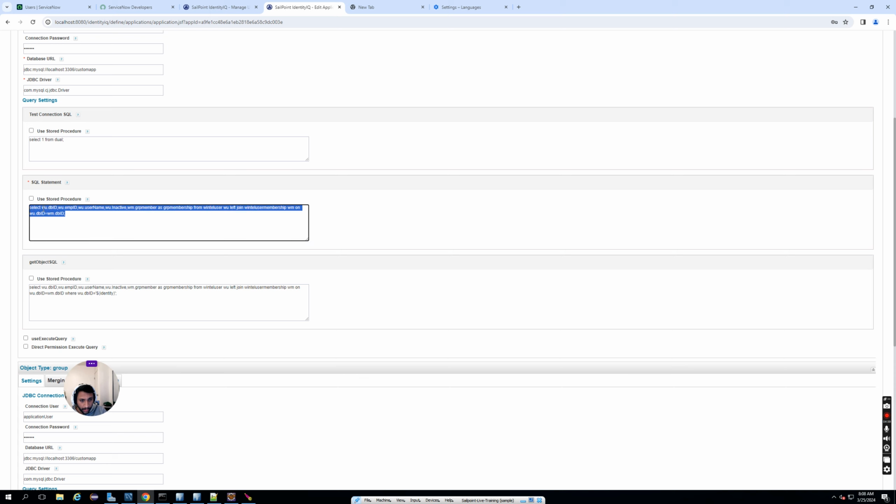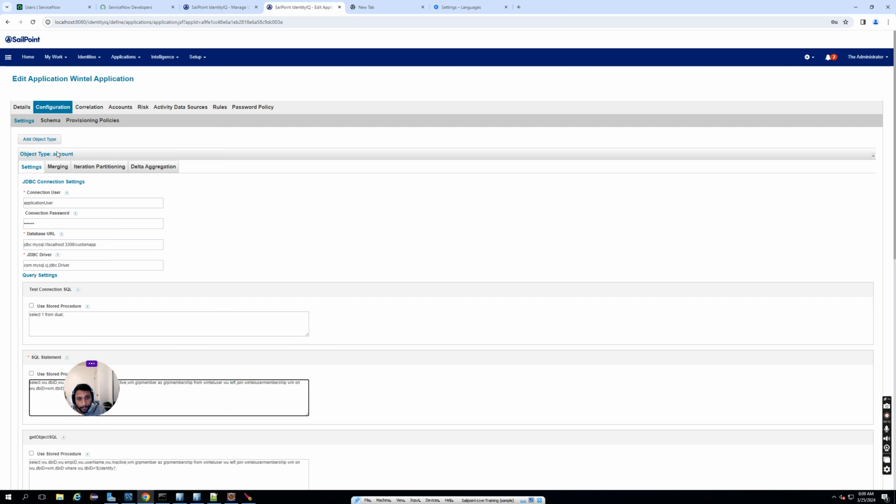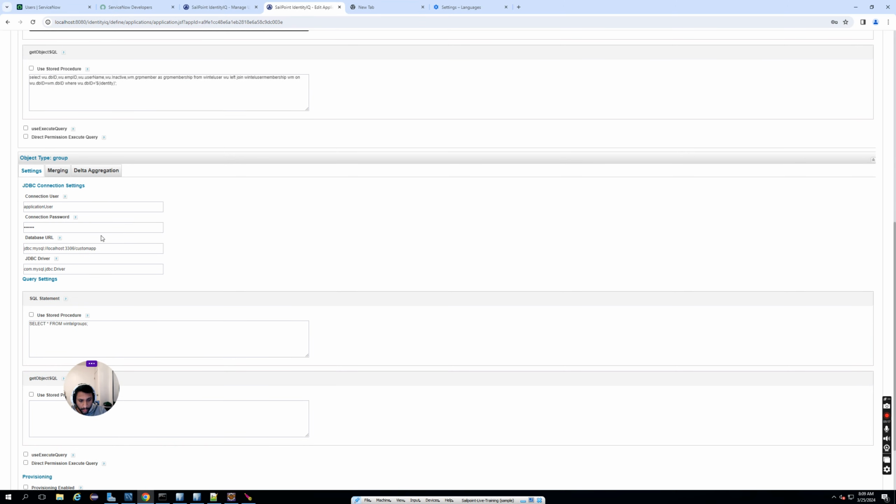So what this particular query is doing here is giving us a table of attributes, a table that is joined between Wintel user membership and our Wintel users. So basically it is the list of all the memberships, or the list of all the groups that a set of users are members of. Again, here also I have two object types: one is account, user account, and the other one is group.